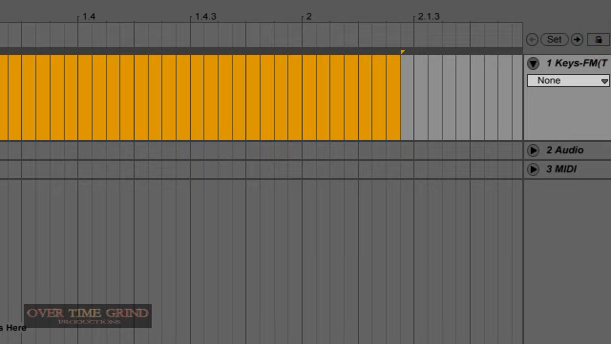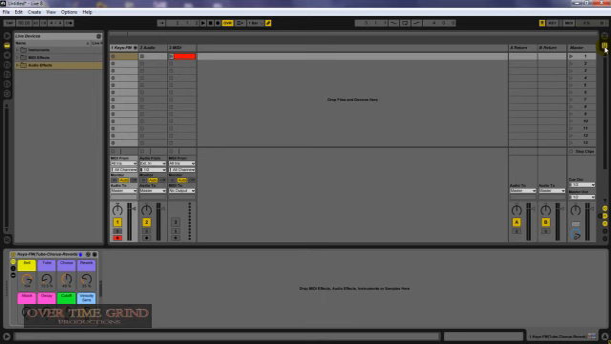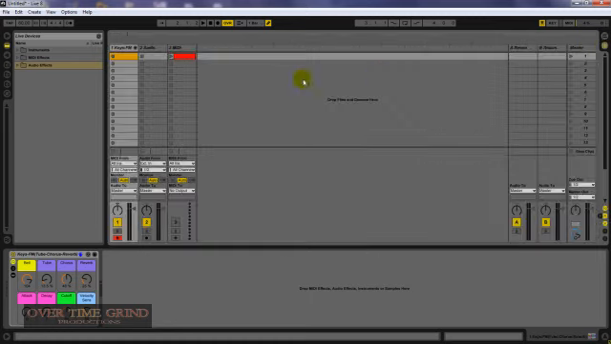Now you can go back to the live clip view by pressing this, or you can press tab on your computer keyboard, and it switches back and forth.